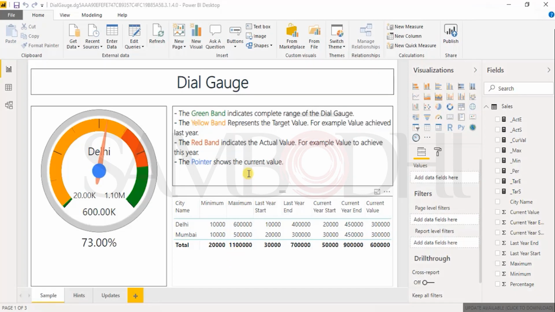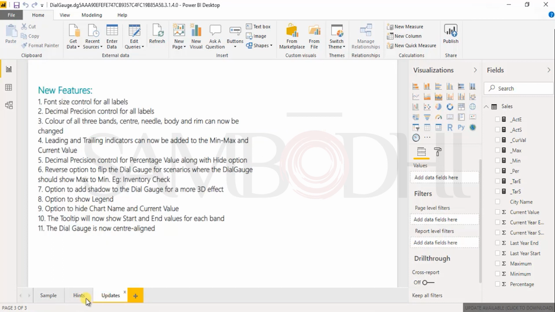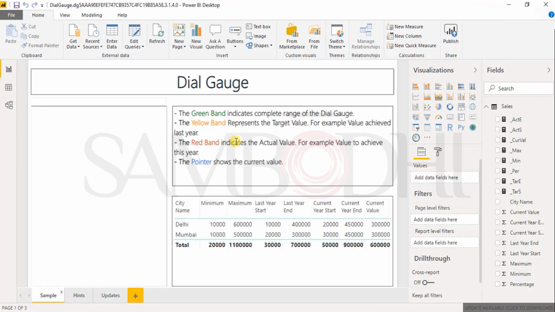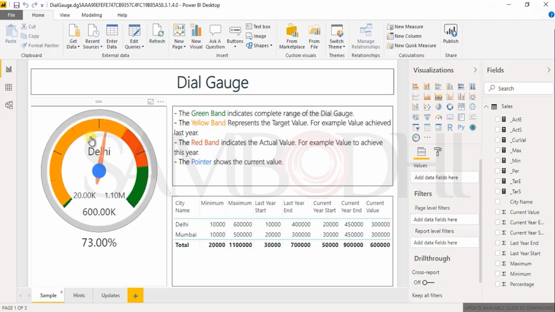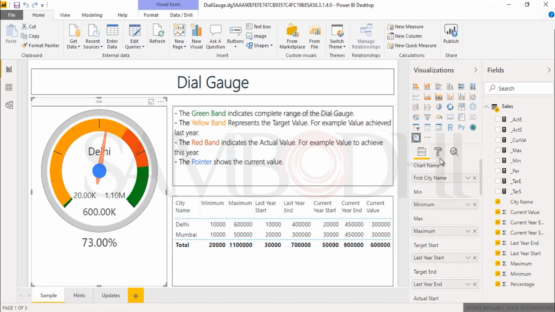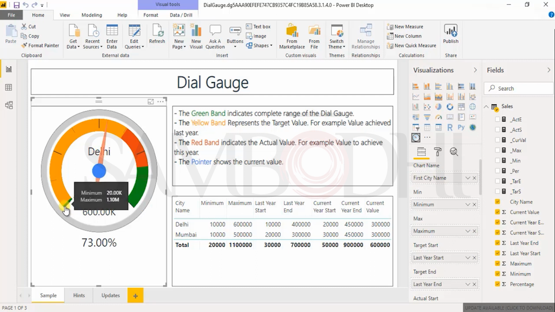So now we have the dial gauge. This is again a marketplace visualization, and it has the hints page as well and updates on it. Let's see how the sample is built. So let the page load. If we have a look at it, it has city name, that is Delhi. It has minimum, it has the maximum value. Last year's target is the target start, and this one is the target end.